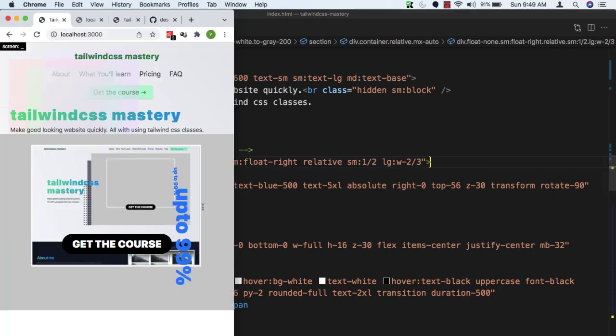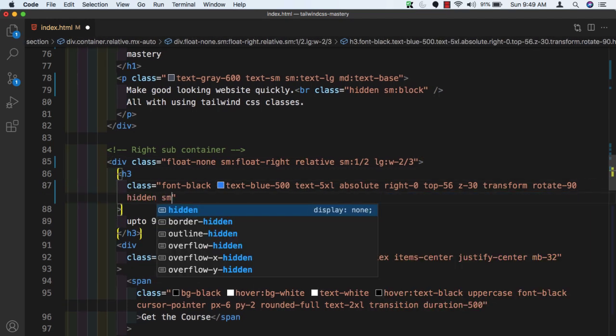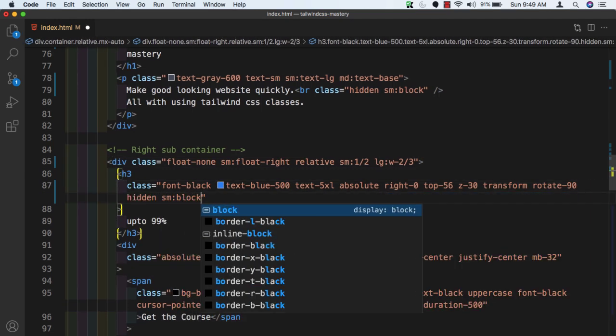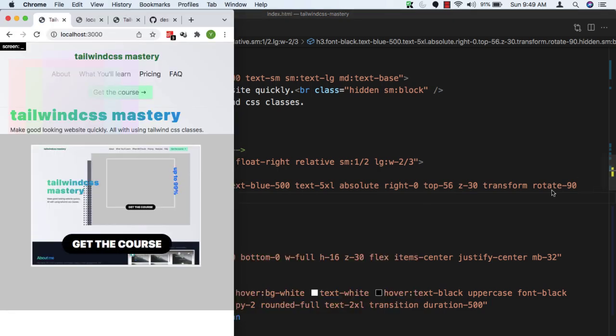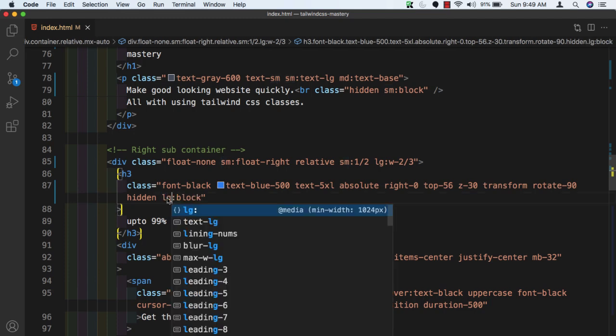Now the h3 tag, this one in mobile, I will hide this because we don't require this in mobile. Here I will do hidden, and in small device I will do block. Save this, go back, so it is gone. Not in small, we can keep it in large device.